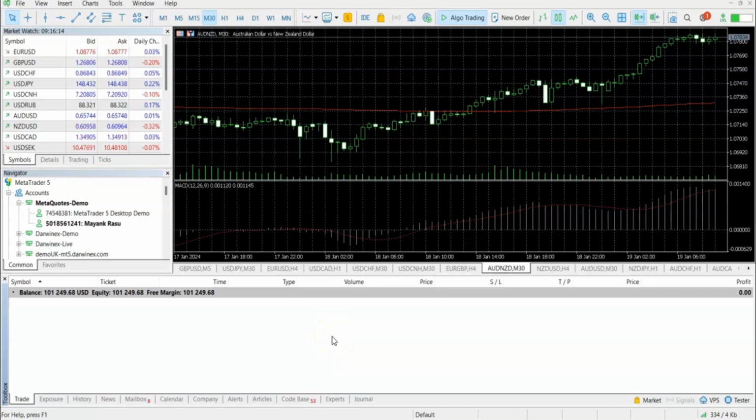Hello friends. Before we start implementing these technical indicators in Python, I want to spend some time showing where you can access these technical indicators on your MetaTrader terminal, and also where we can get more information about these specific indicators. For example, I have this AUD NZD 30-minute chart open in front of me, and you can see that I already have this technical indicator superimposed on this chart.